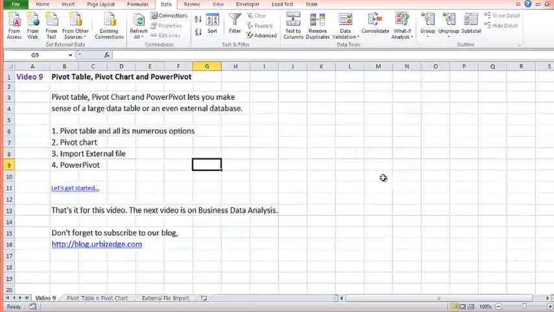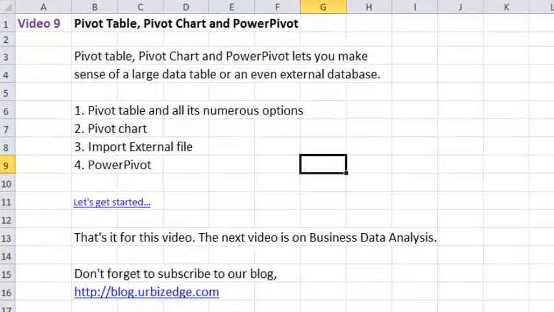Hello, welcome to video 9, Pivot Table, Pivot Chart and Power Pivot. Pivot Table, Pivot Chart and Power Pivot lets you make sense of a large data table or even an external database. And in this video, I'm going to show you Pivot Table and all its numerous options, Pivot Chart, how to import an external file, and Power Pivot.